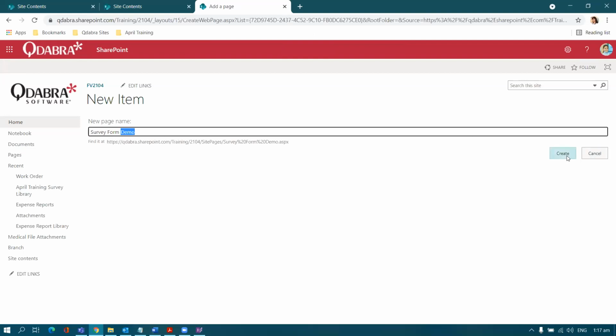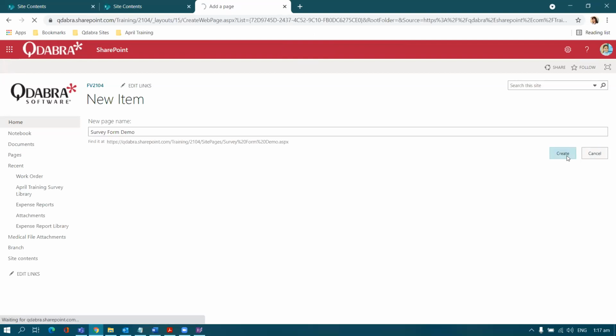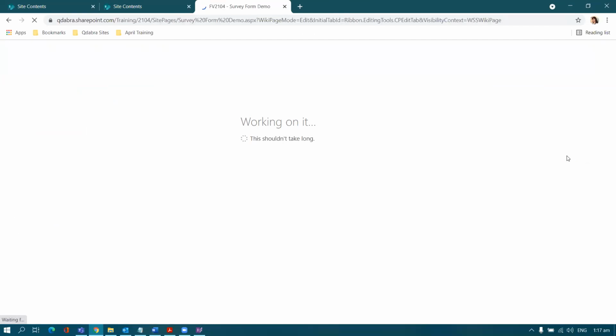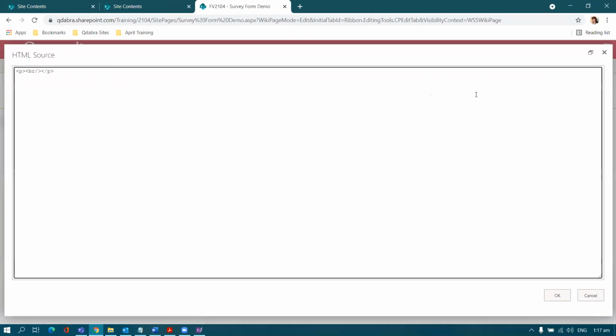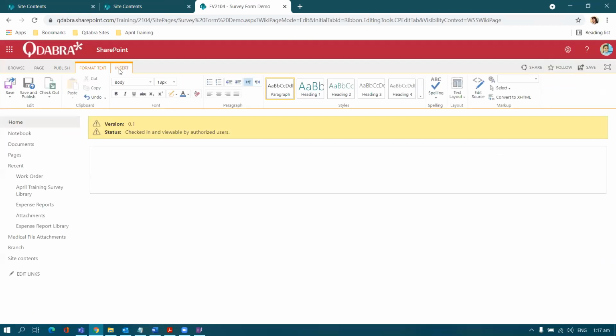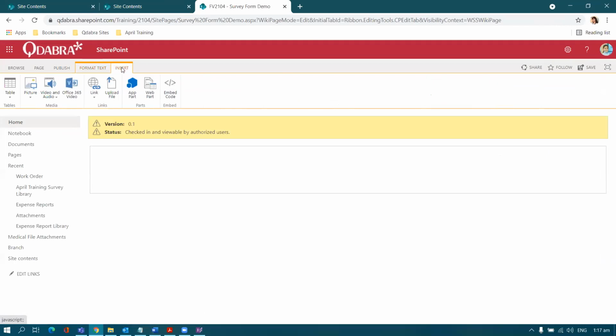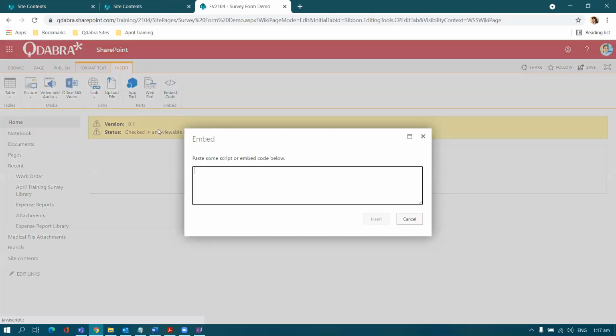There we go. Let's click create. So this is the web page that we are going to use to embed our forms. To embed our forms here, what we are going to do is click the edit source code here. Oops, it's wrong. You actually have to go to the insert tab and look for the embed code here.